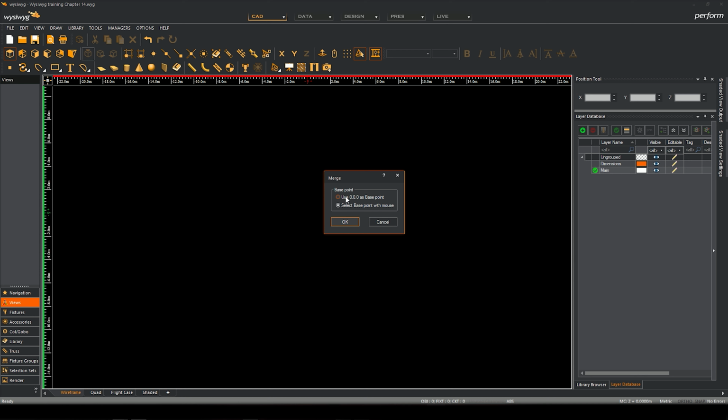So I would always import things at 0,0,0 because you've got nothing to lose by doing that, and hopefully it'll be in the right place. And it means if you're moving things from different programs or you need to update something, it will go in exactly the right place every time.